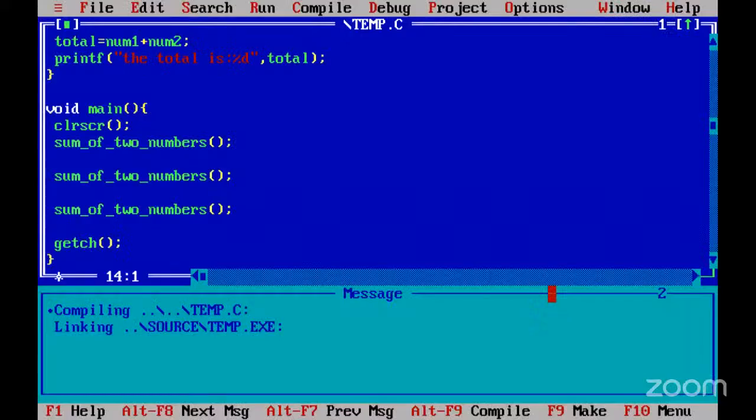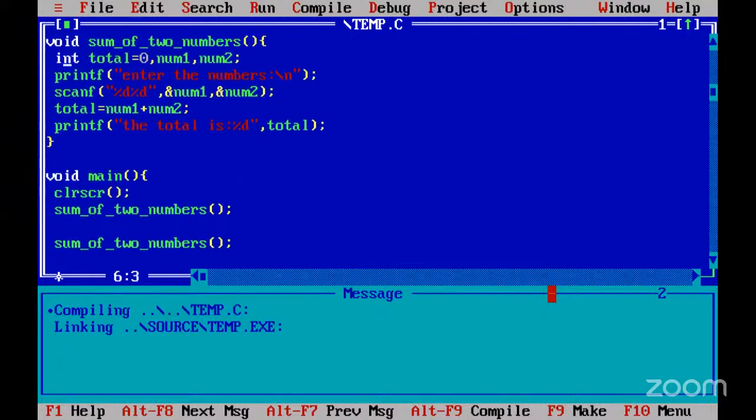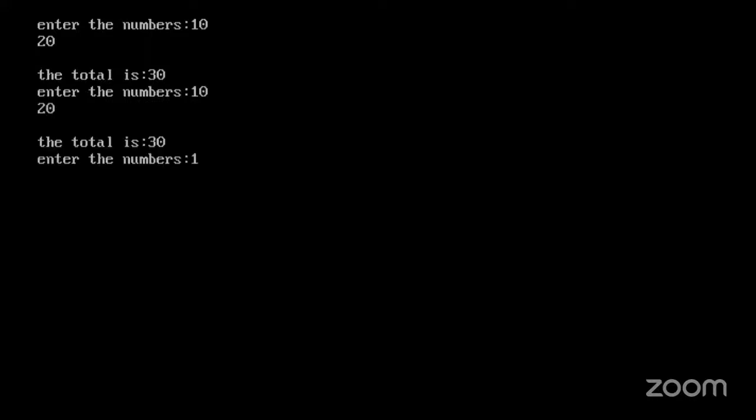Now, if I want to show it in different lines, I can write here a new line. This also I can make a new line. Now run this. So 10, 20, 10, 20, 10, 20. So something like this, I can do.